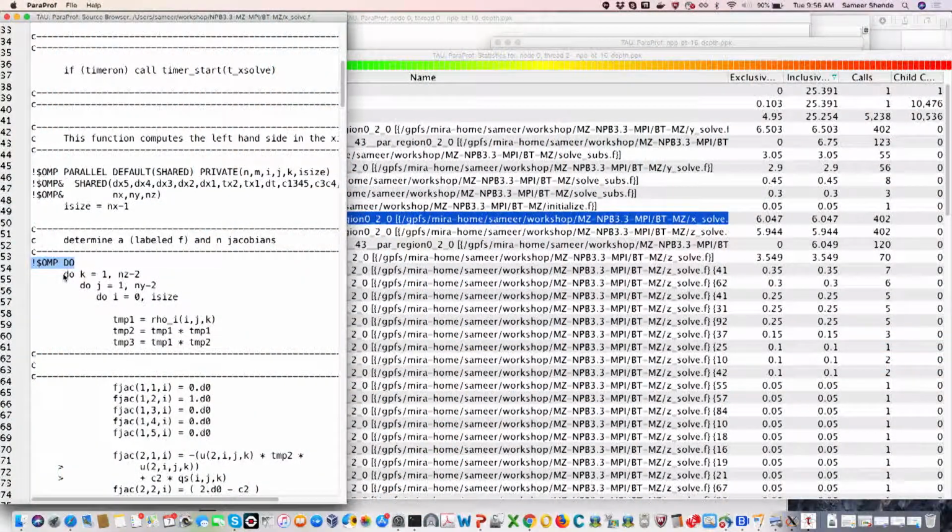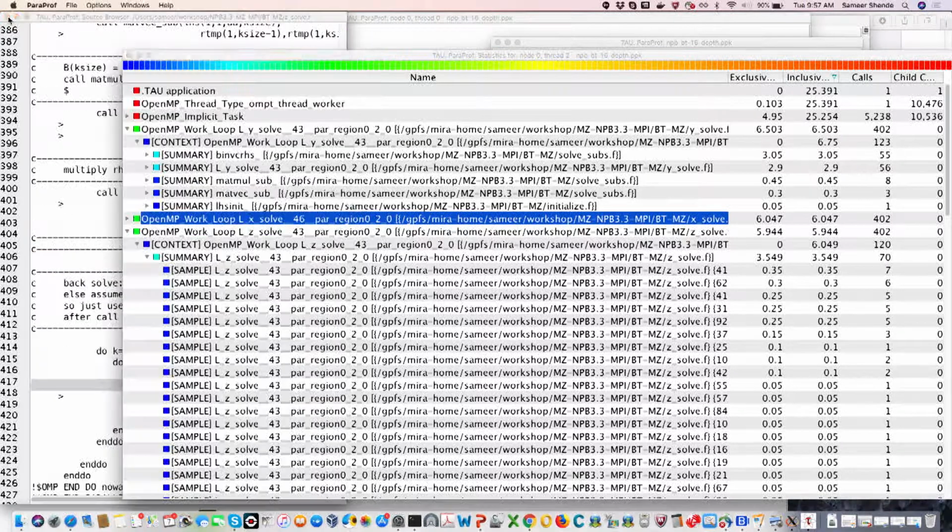You can just say paraprof if you're okay with the X windows over your network, or you can also install TAU on your laptop and do what I just did, where I SCP'd a packed profile over to my laptop, and then I just launched it over here. Your source code needs to also come if you want to go down to the source level, but if you don't want to see the source, you can just do the rest of the analysis. So this tells us how to do performance evaluation on OpenMP with MPI.